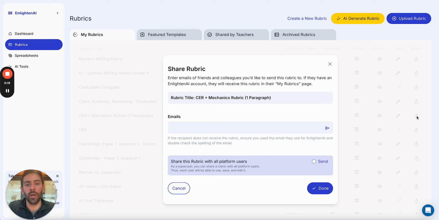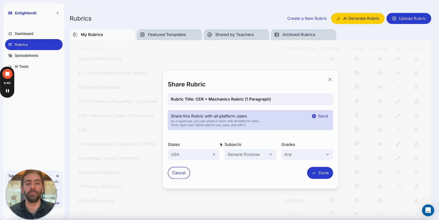And when I do so, I'm going to have two separate options. One is to input specific emails of individuals I want to send this to, and the other is to share the rubric with all platform users on EnlightenAI. So if I click this latter version, which is helpful if I'm sharing the rubric with one individual or multiple individuals, or if I just want to put it up for my school to have access to, then I'll go ahead and designate which states and subjects and grade levels it applies to.